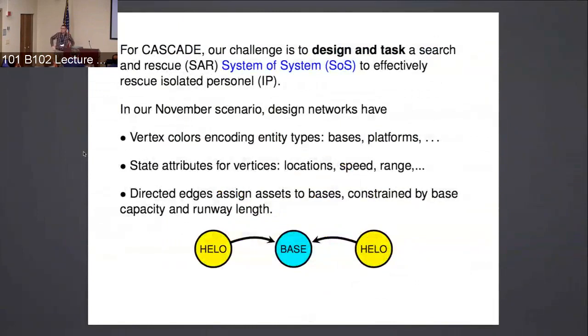So John was talking a little bit about how you could try to bootstrap up from these simpler models for composition to more complex ones, linking them with maps of algebras. And so for this cascade challenge where we're doing search and rescue, that's our application area, right? We want to design and task a system that's going to effectively rescue isolated persons.